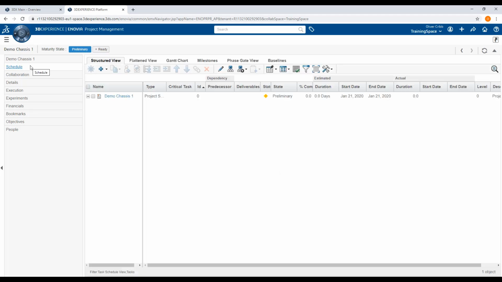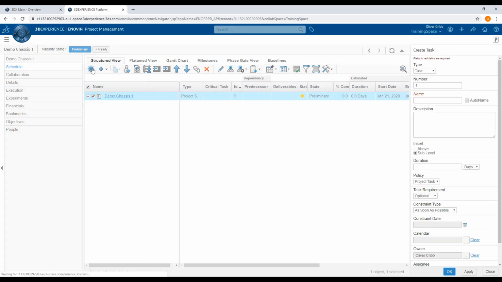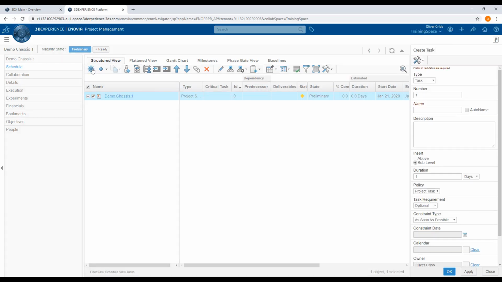By default, this page will show the overarching demo chassis project, which we select in order to start creating tasks. As mentioned before, we start at the top of the hierarchy and move our way down. We've created the program, the project, the schedule, and now we start with the phases. So rather than creating a task to start, we'll change this to a phase. Next, we input the name and description.